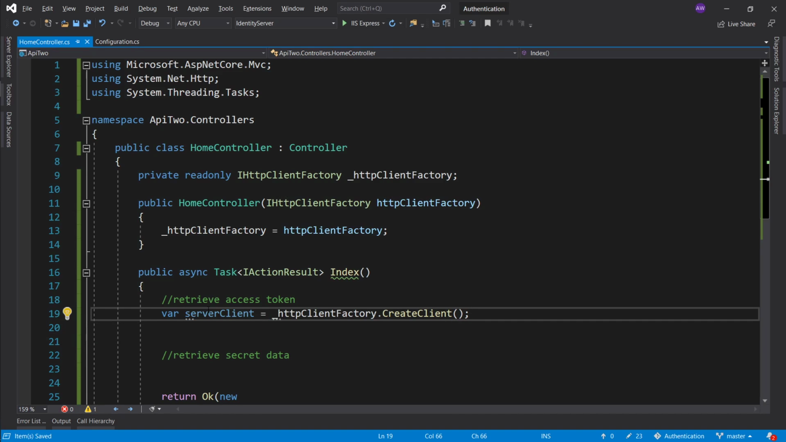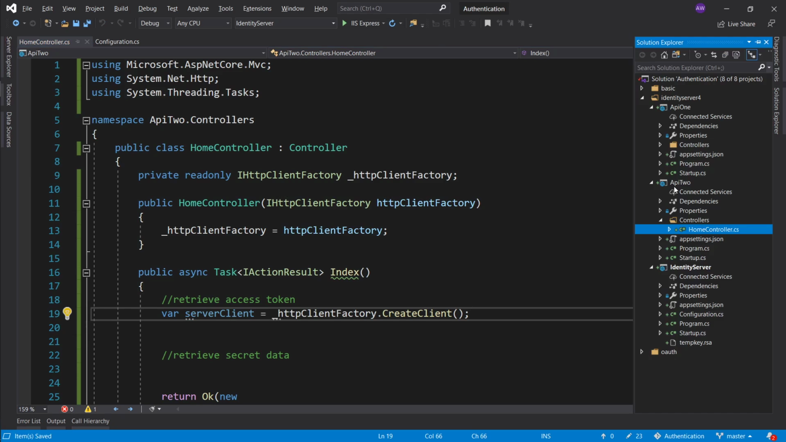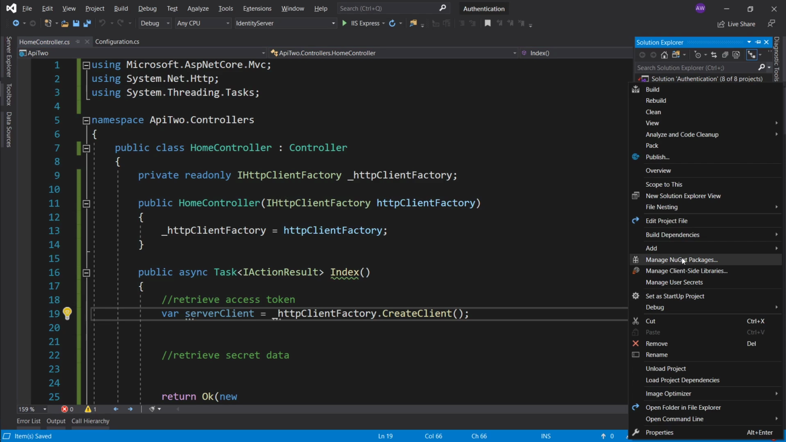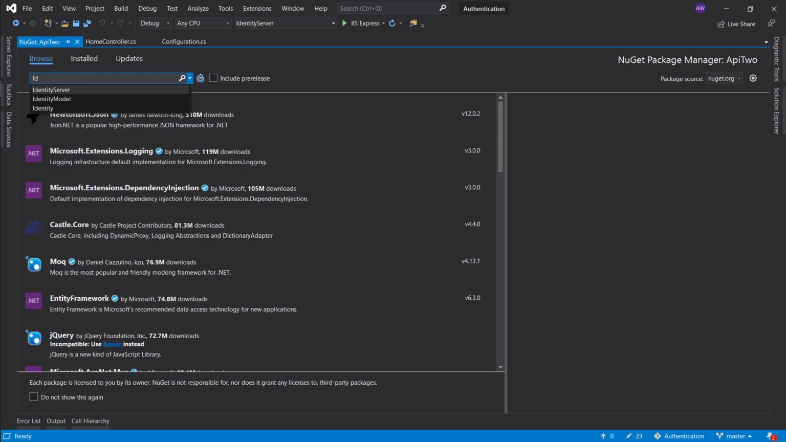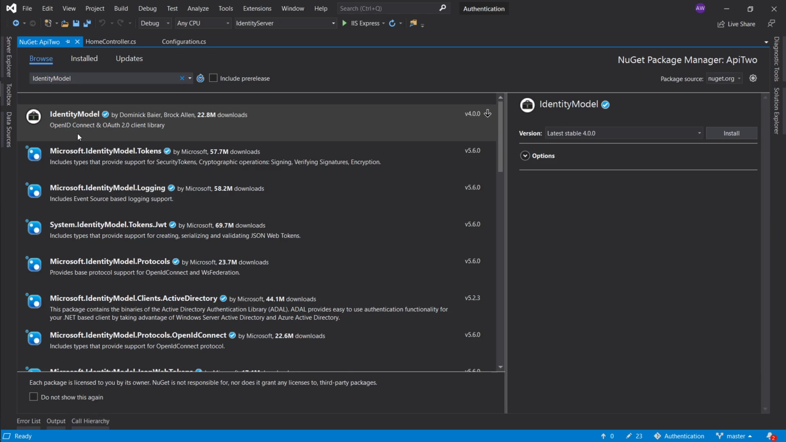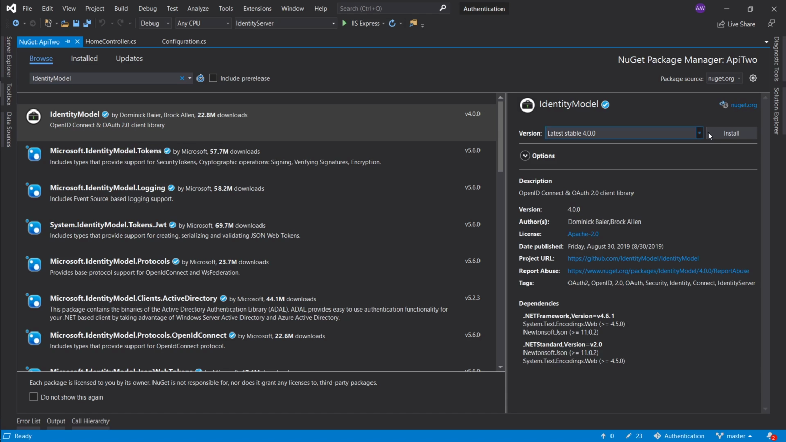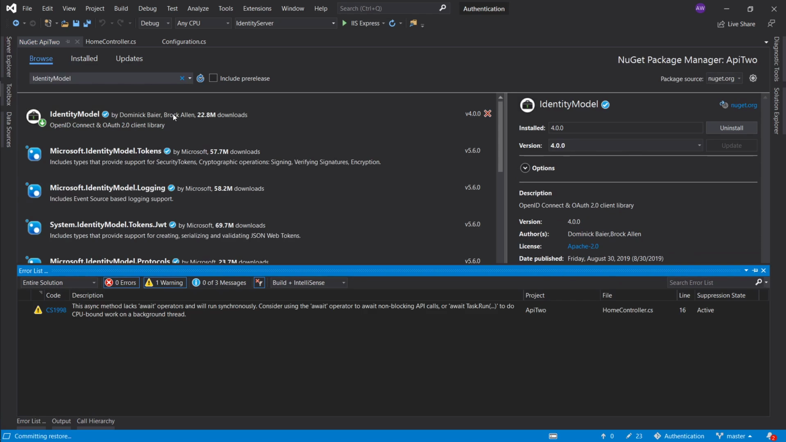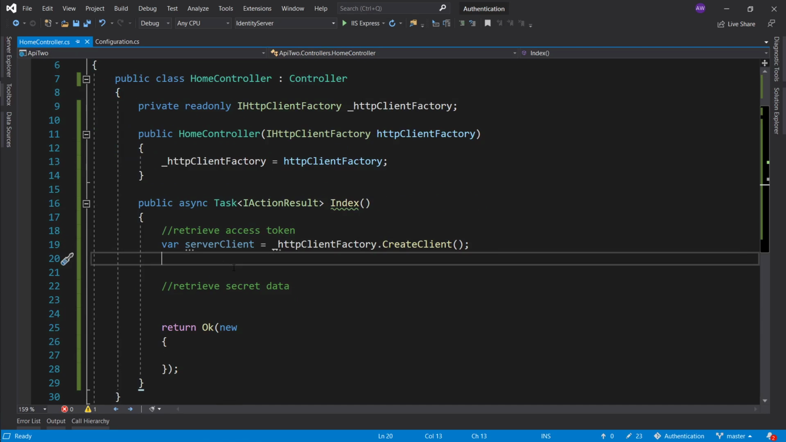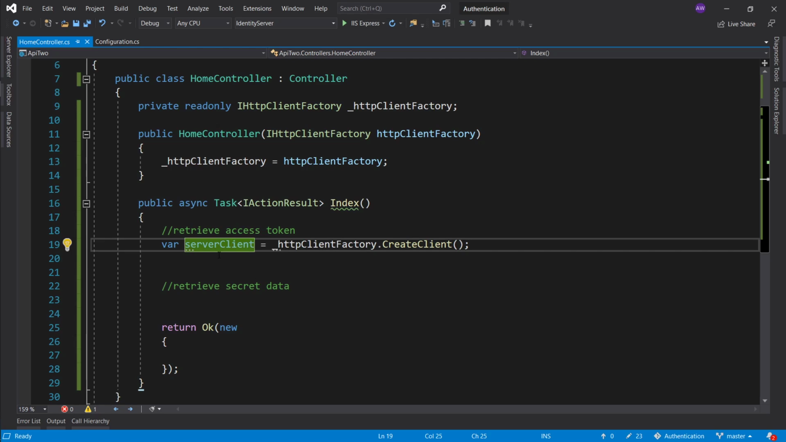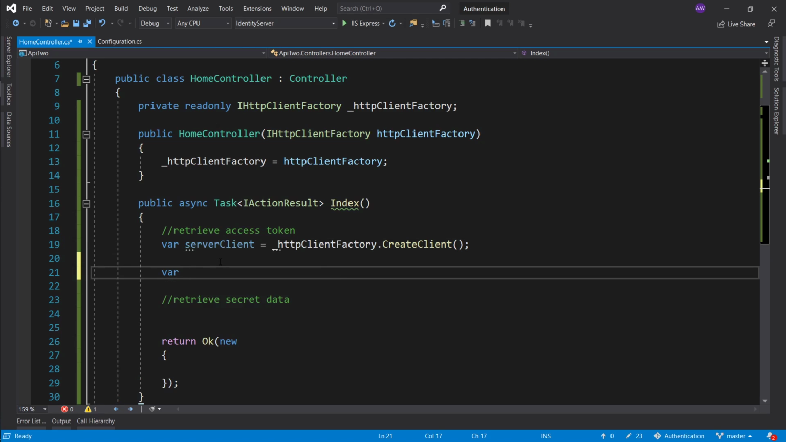Okay, now before we get into actually getting the access token, we will need to add a package, which is going to be IdentityModel. So manage NuGet packages, IdentityModel, and it's this OpenID Connect and OAuth client library. Let's go ahead and install this. Again, this is from the same guys that are working on the IdentityServer4 project. What that package gives us are a couple of extension methods that we can use on this client, such as getting the discovery document.